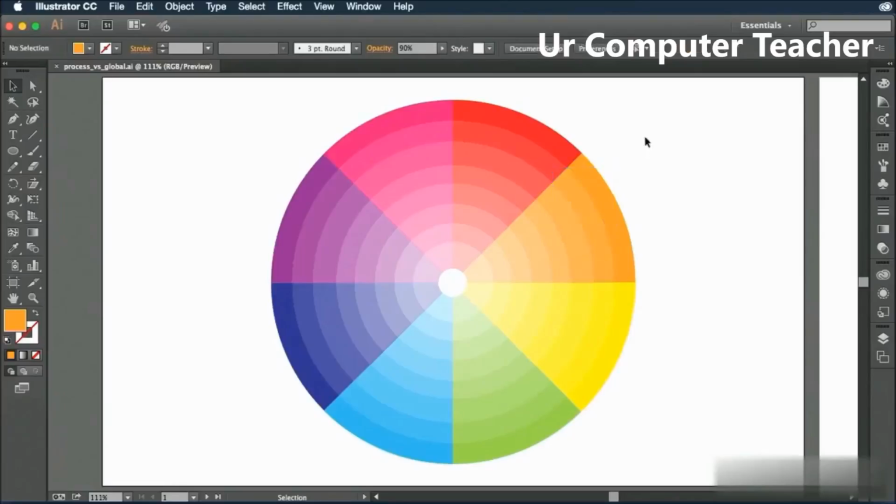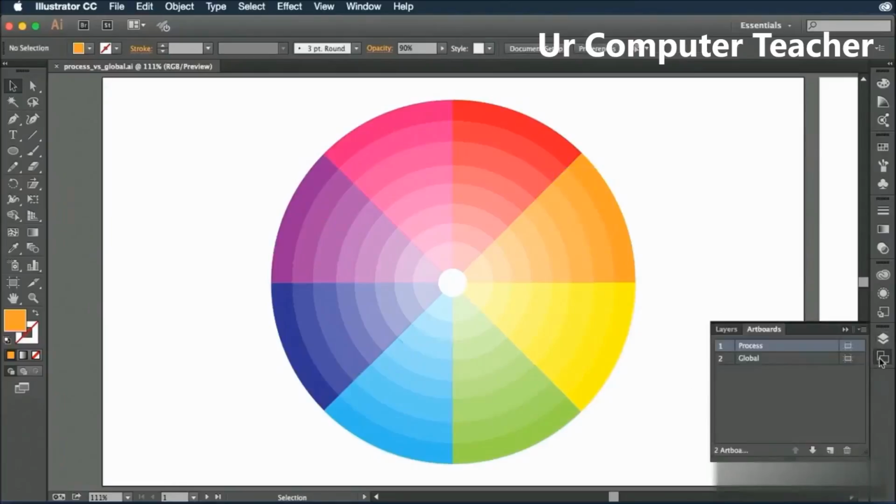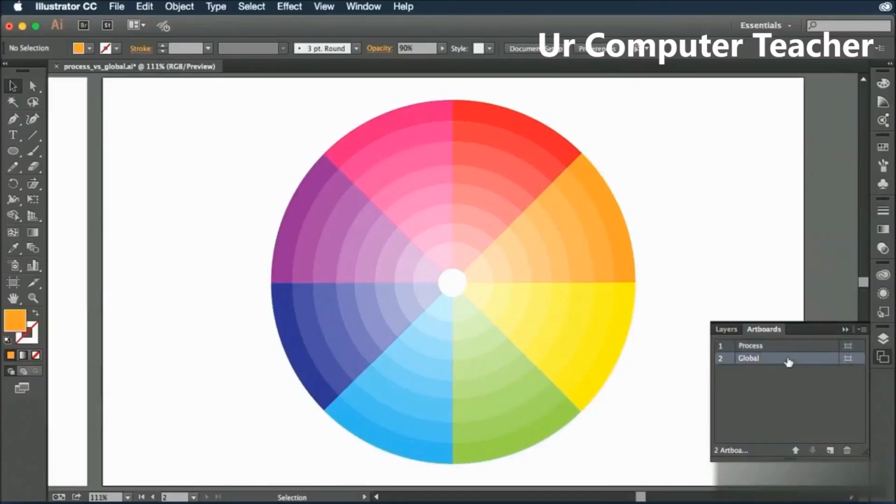So here inside my example, I have two color wheels. The one on the left is the process color swatches, and the one on the right, which I can access by double-clicking the global artboard, is using global color swatches. So let's double-click on the process color swatch first.